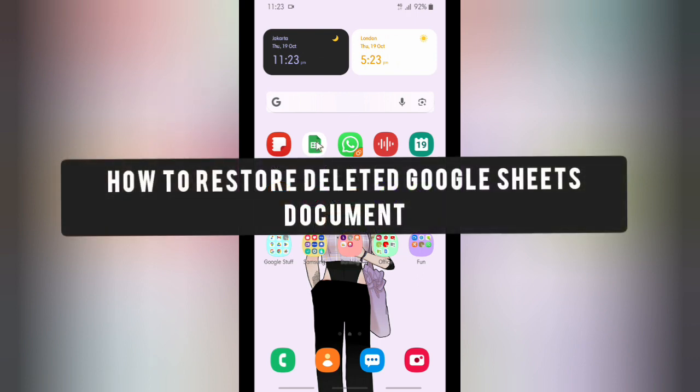In today's video, we're gonna show you how to restore your deleted Google Sheets file or document on your Google Sheets app.